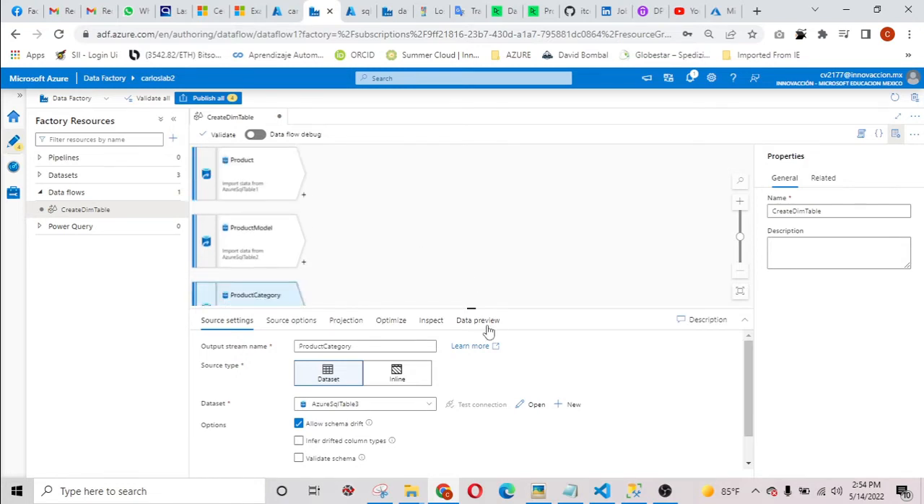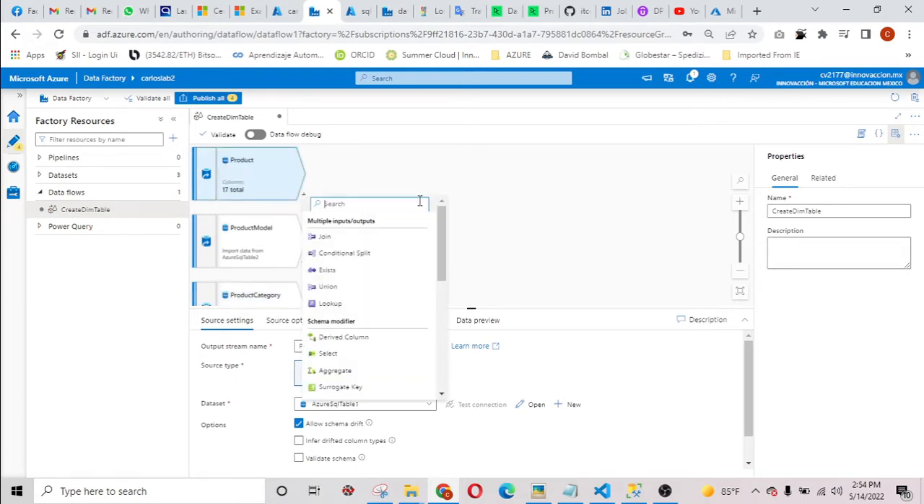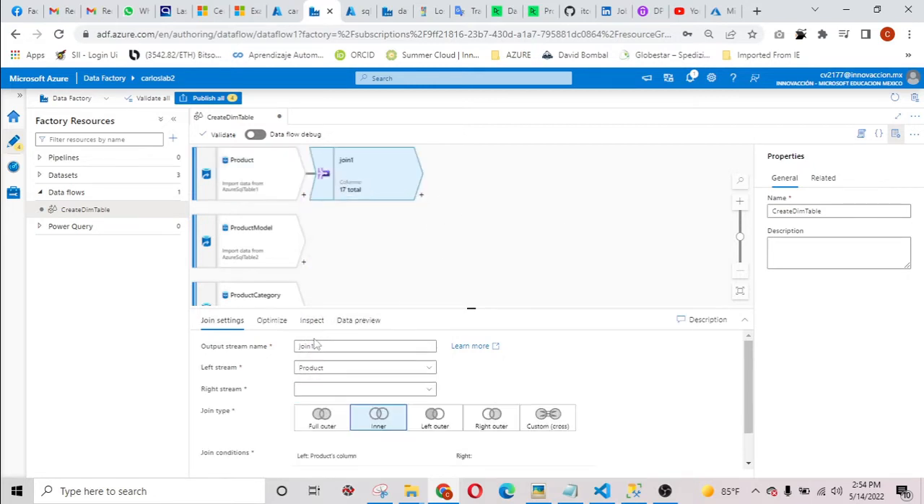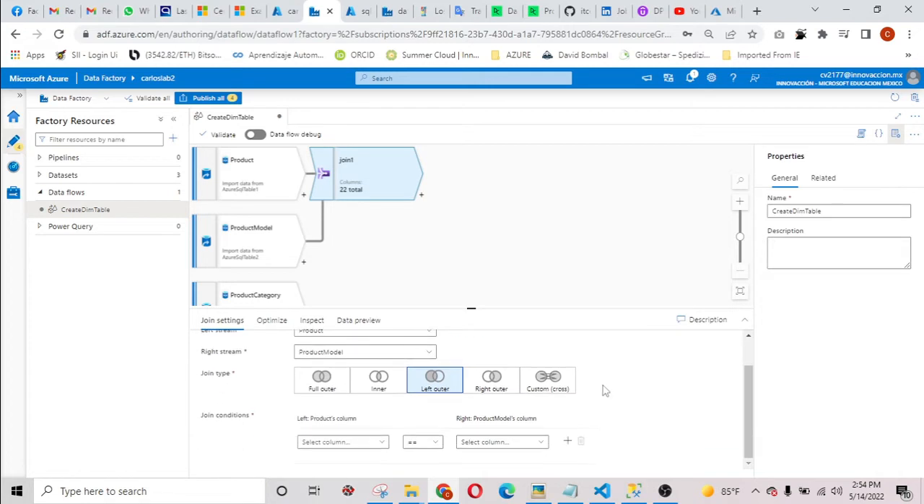The next step is I'm going to perform a join. As you can see here, these three tables are joined one by one. So I'm going to hit the plus sign and select the join. Here you can specify the left stream and the right stream. The left stream is the product, and the right stream is the product model. So I'm going to select the product model, and I'm going to select the left outer join.